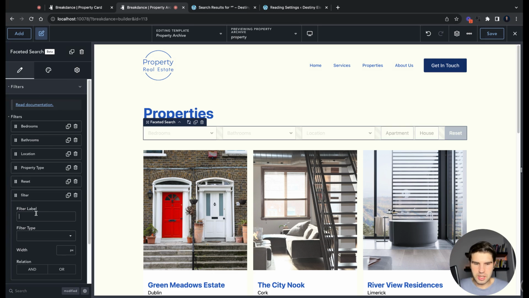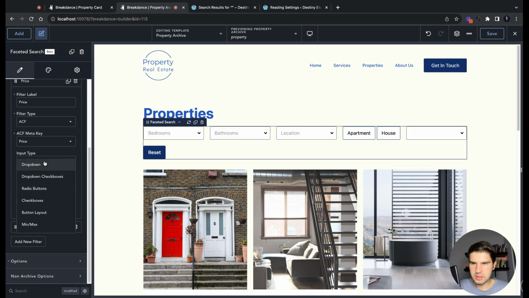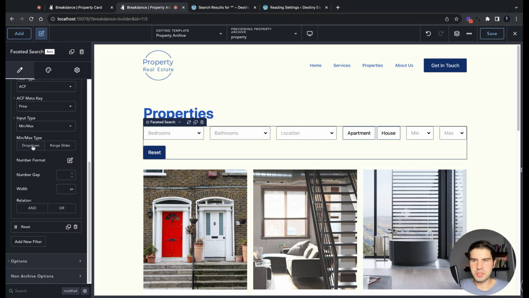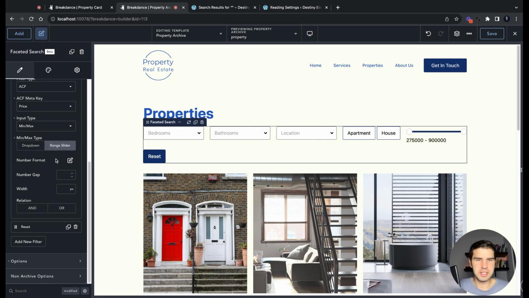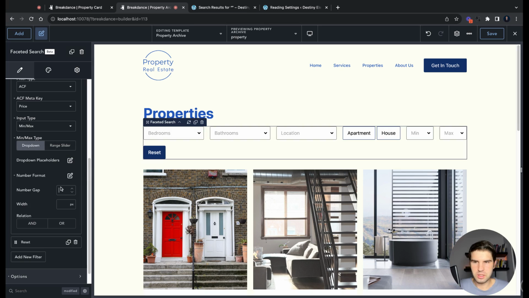And now we are gonna add in our price as well. So I'll bring this up, and advanced custom fields, price, and we are gonna put this in as min max input type. The cool thing about this, we can change it to the drop down or to the range slider as well. I'll keep range slider for now because I want to change the number format. I'm gonna add in 1,000 separator so it looks a little bit better, and I'm just gonna add the euro symbol as well to the front, and I'll change it back to the drop down.